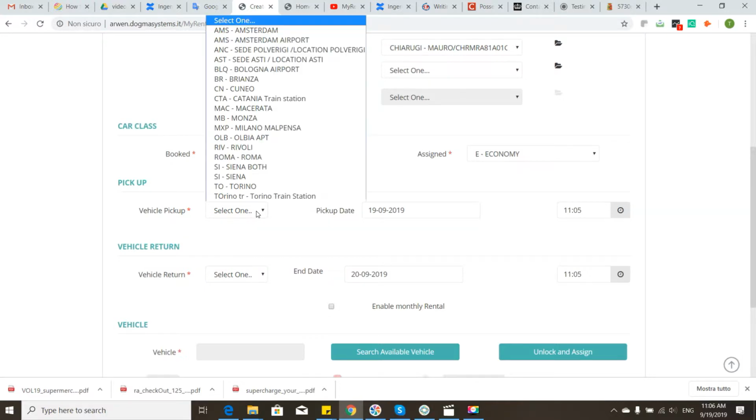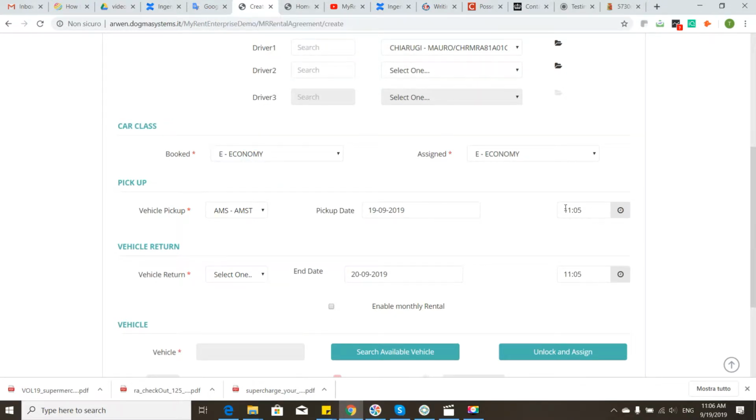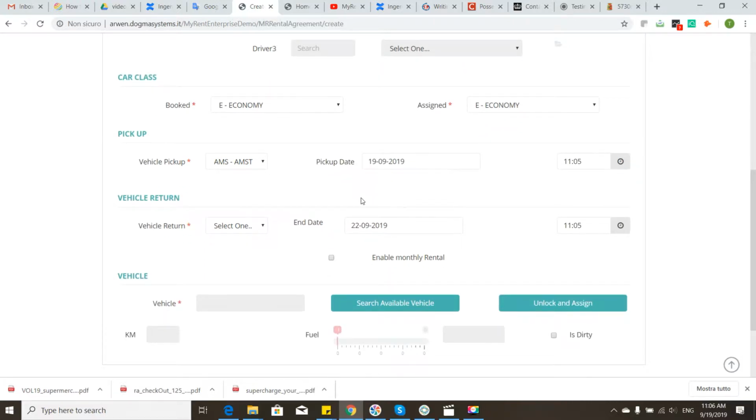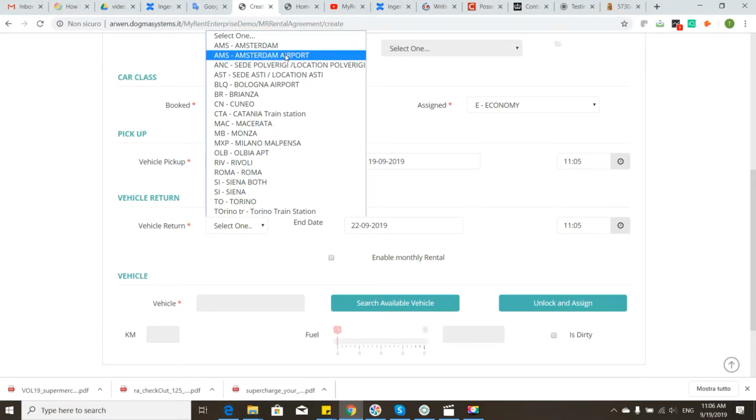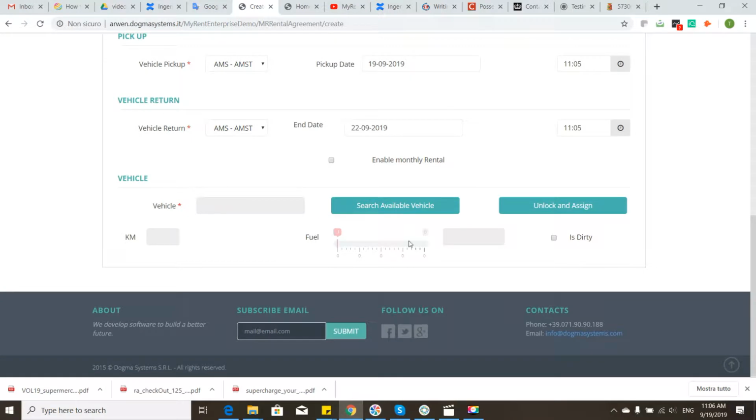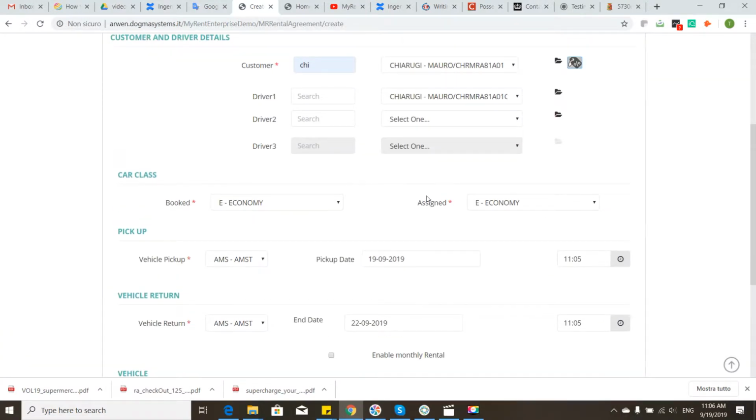Obviously, for vehicle pickup, we can say that we are in Amsterdam, for example Amsterdam airport, and the pickup date is updated to today. For vehicle return, we can say that he will return on the 22nd, and it will be again the Amsterdam airport, for example. So here in the last section we can search the available vehicle in the economy class.